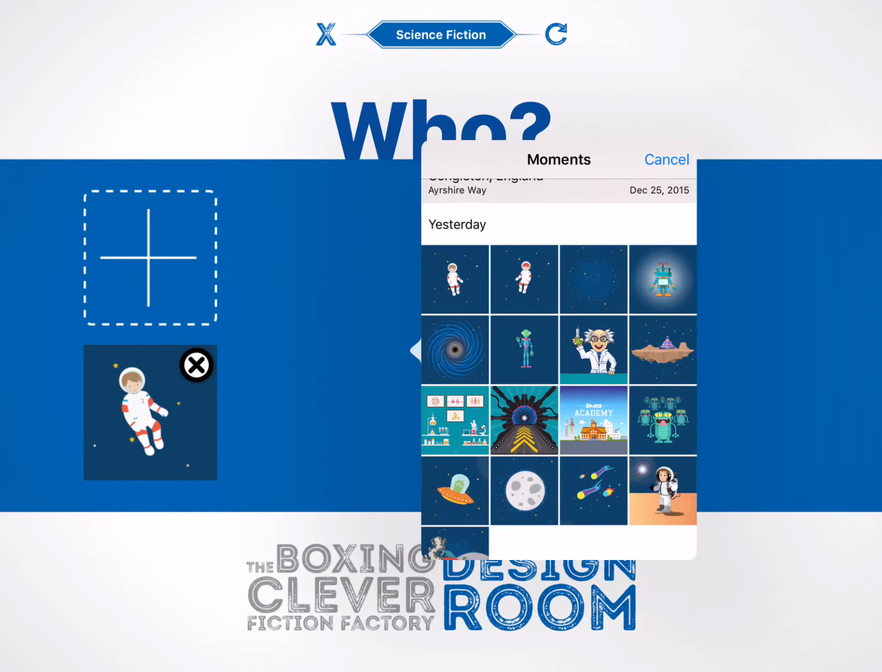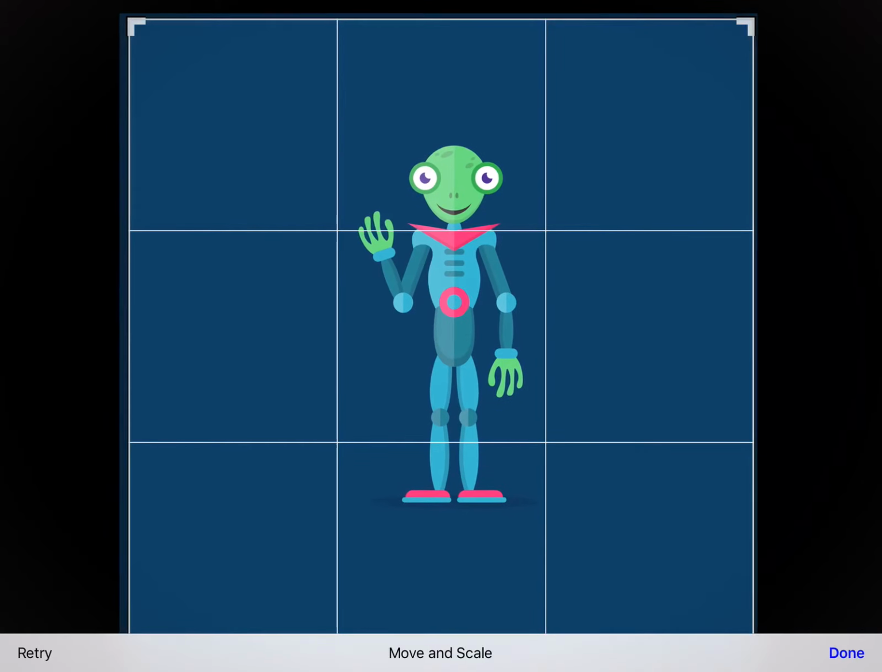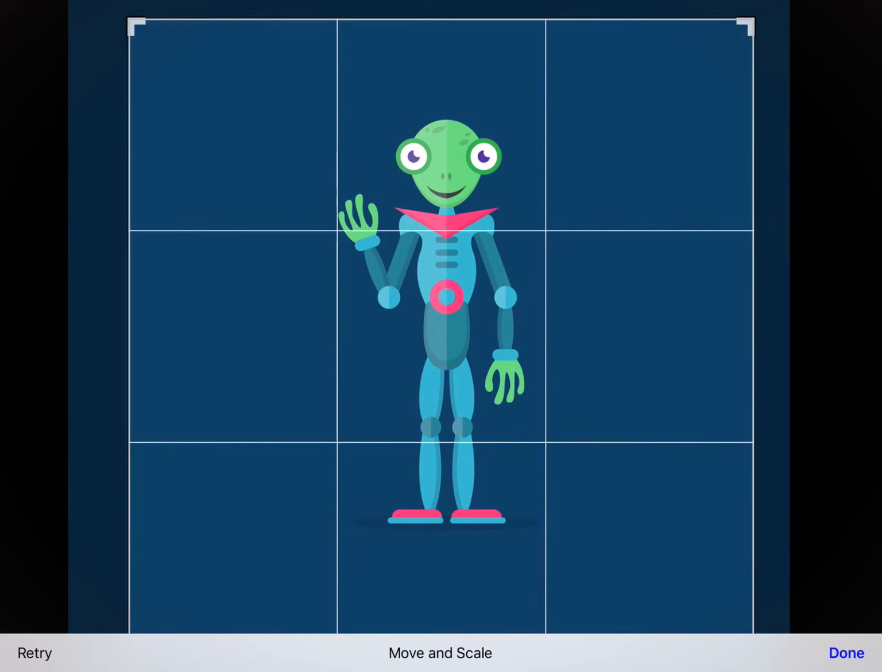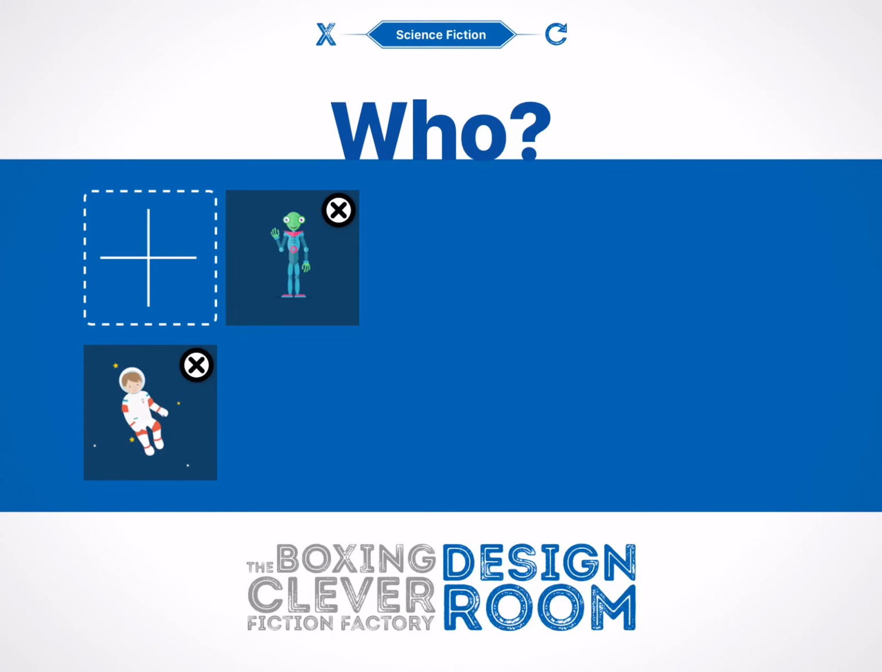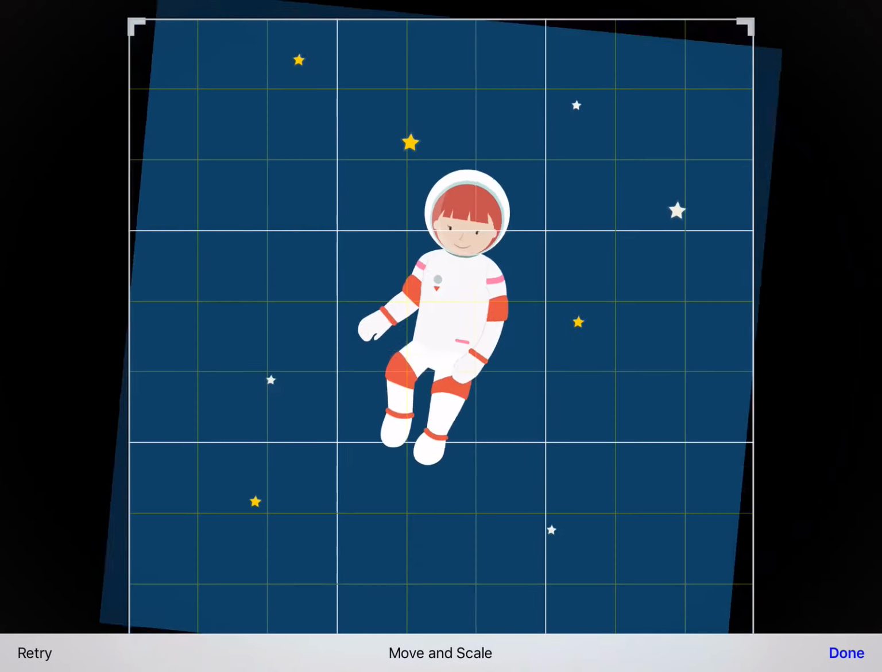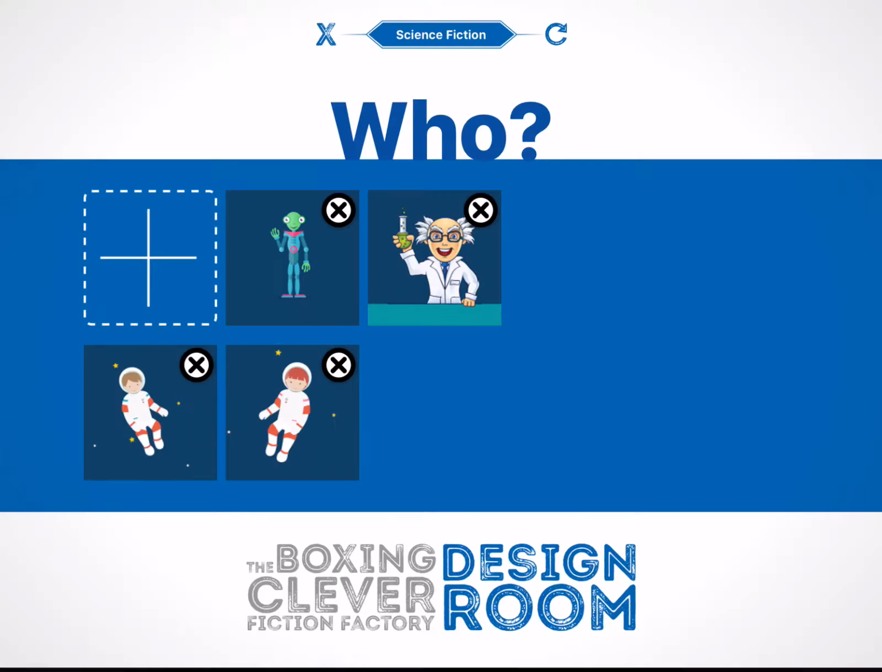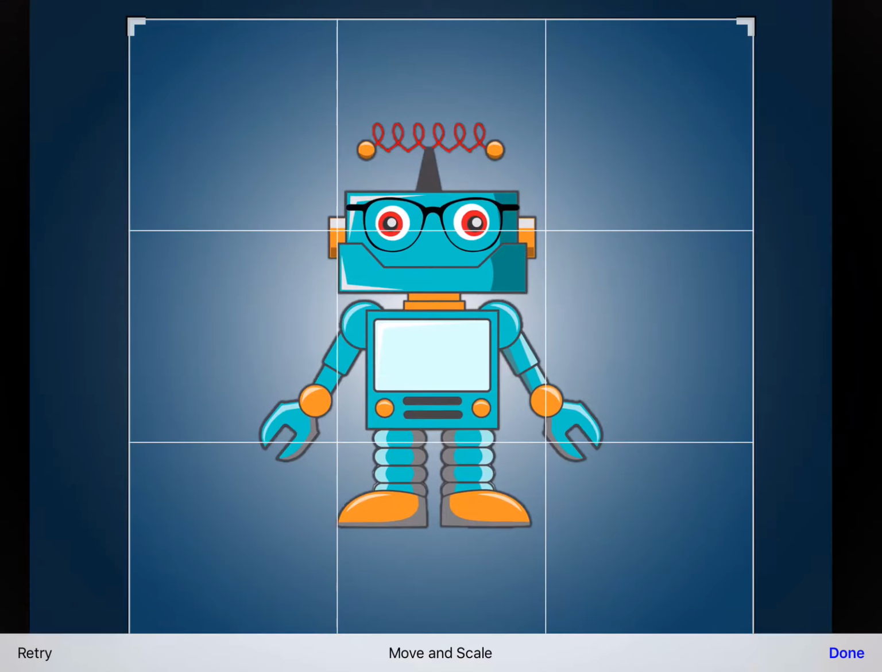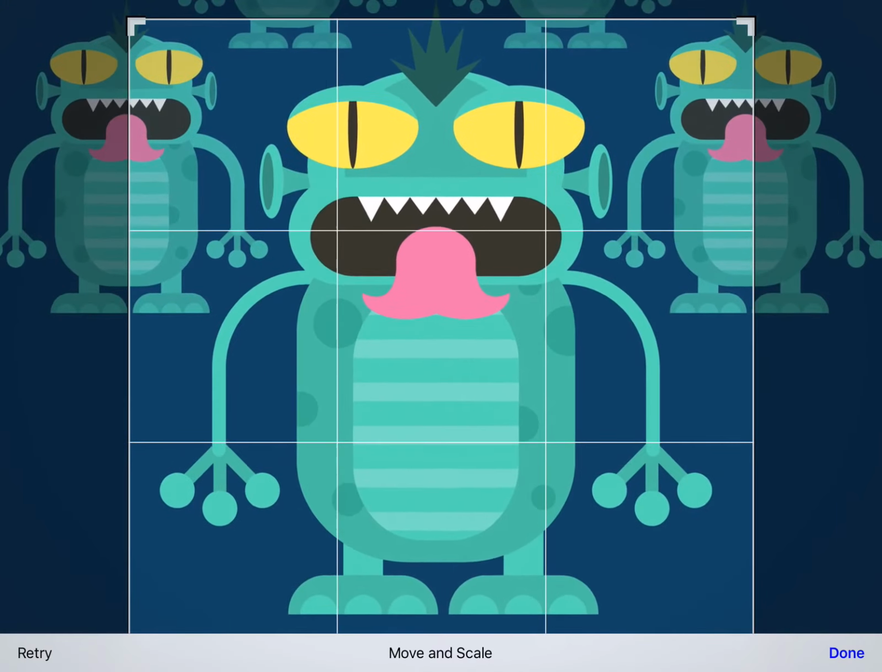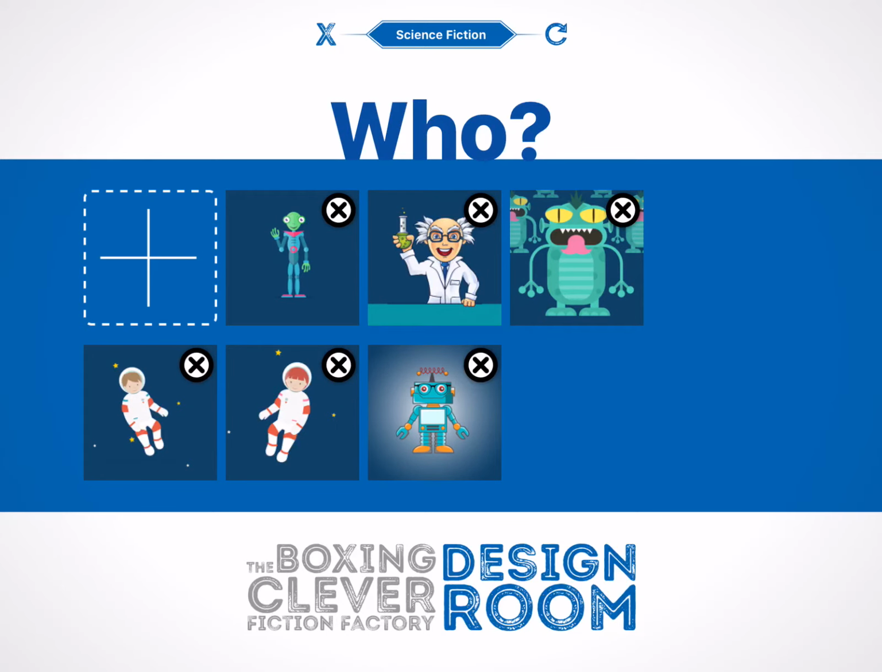This time I think I'll add this friendly looking alien character. Now, I know I'm slightly breaking Alan's rule about using people, but I think for this genre an alien protagonist is fine. I've now added a few more images to my Who box. I can actually add up to 30 images to each box. Obviously, the more images there are, the more possible unique stories can be created.